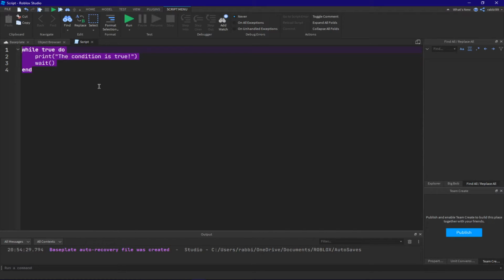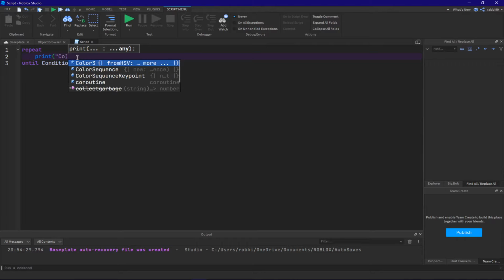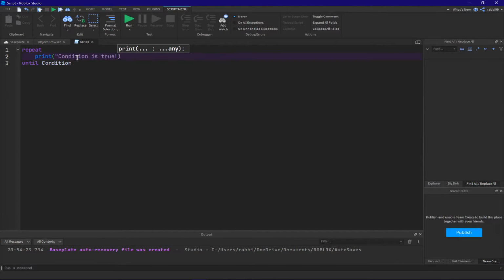So the last loop we have to know is repeat until. All you do is type repeat until, and then right here we're going to make a condition. And instead of here we need code. So let's say print condition is true.